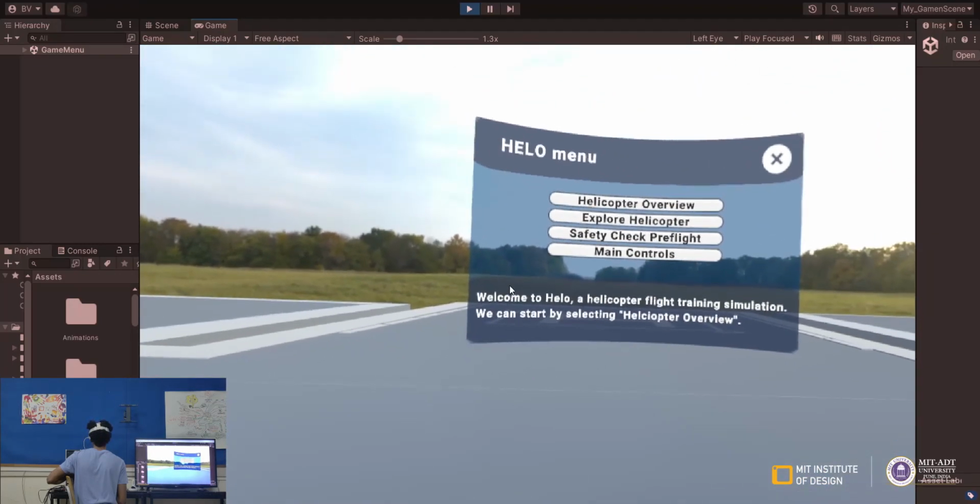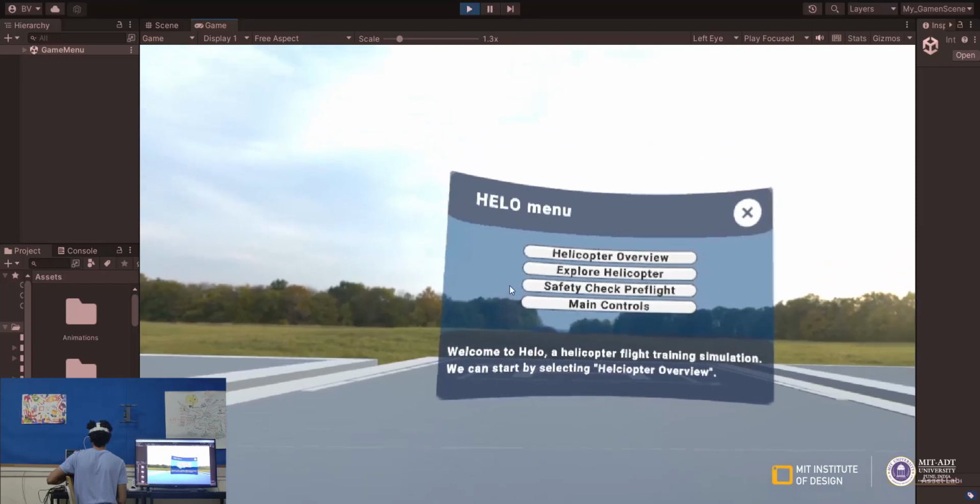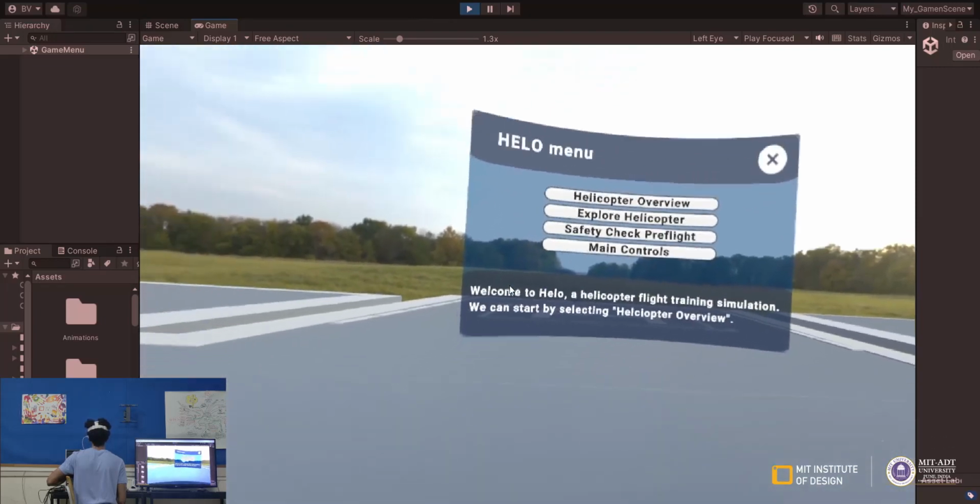Welcome to HELO, a helicopter flight training simulation. We can start by selecting Helicopter Overview.